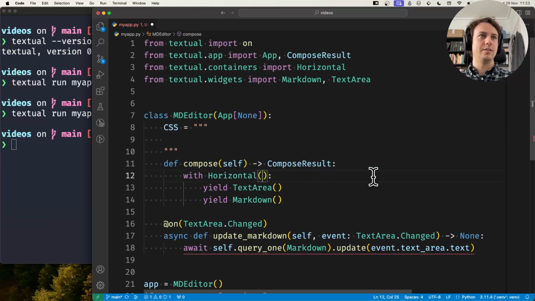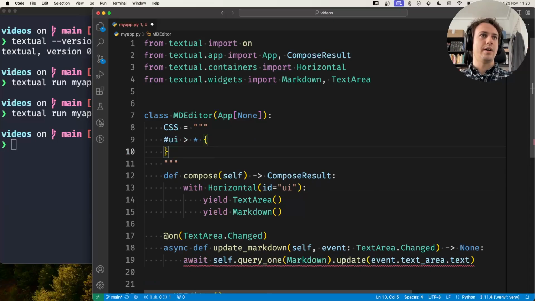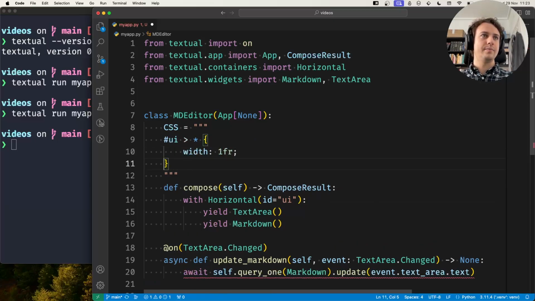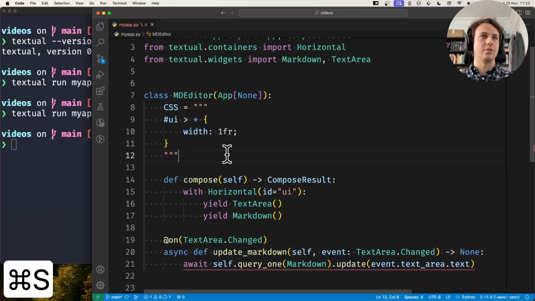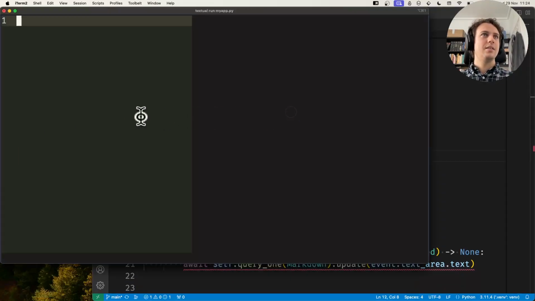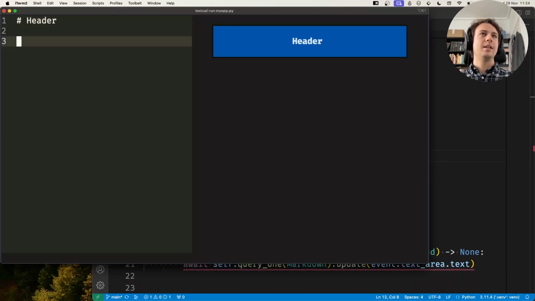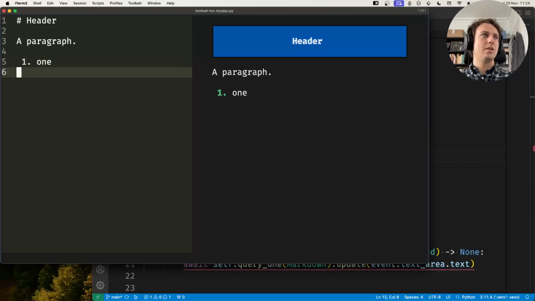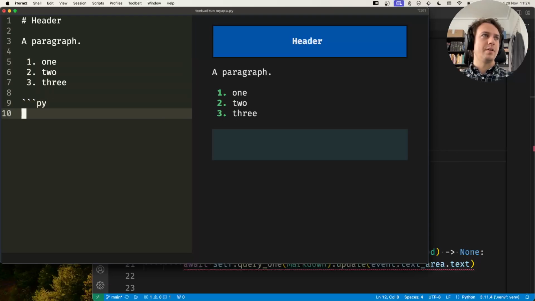And now let's also add some very basic CSS. The widgets inside the UI will have width set to 1fr, or 1 fractional unit. Now if I run this again, this looks much better. So this is a header, this is a paragraph, this is a 1, 2, 3, and then some Python code, because why not? So let's do print hello world.